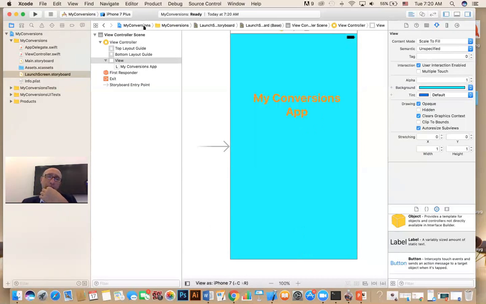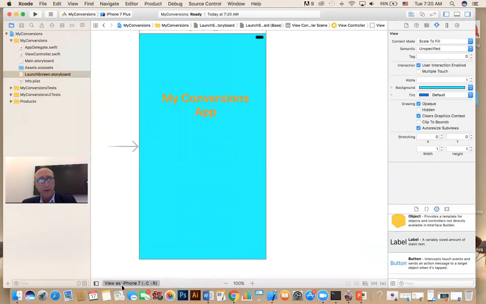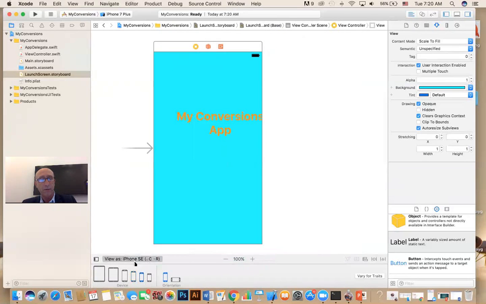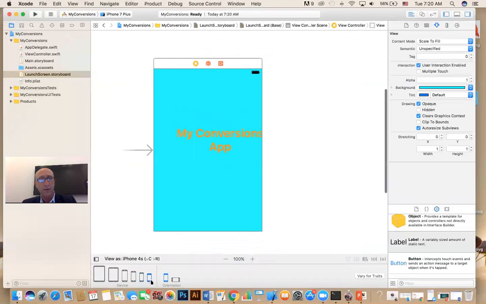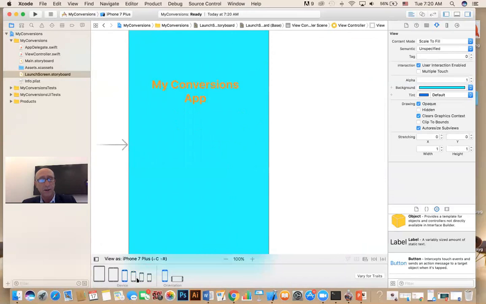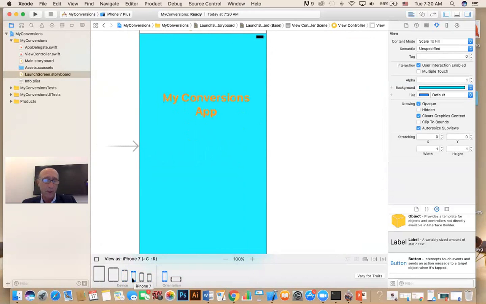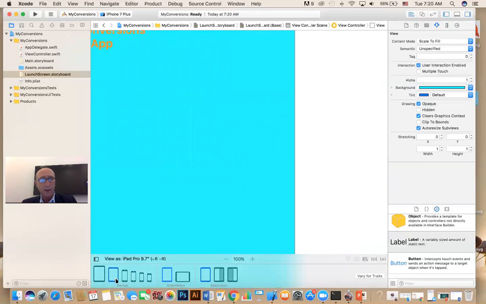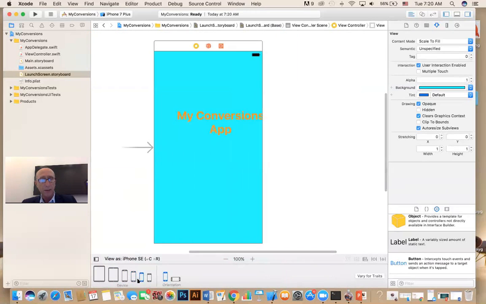All right, what else now? Well, we have different devices. This is how it looks on iPhone 7. Well, what if we select a different device? This is iPhone SE. This is iPhone 5. This is iPhone 6, right? No, this is iPhone 7. 7 and 6 are the same size. This is a tablet, all right? Well, this is a problem for us, right?